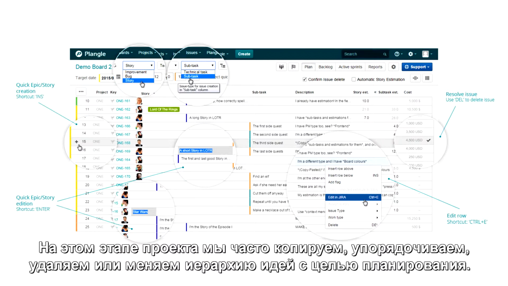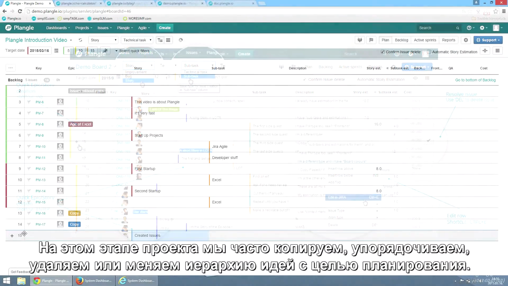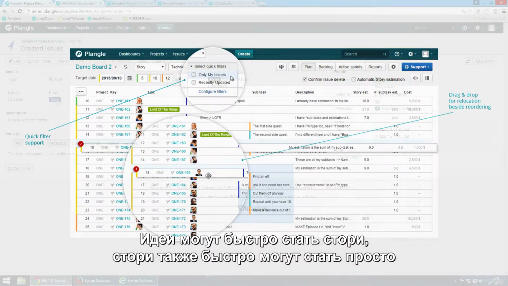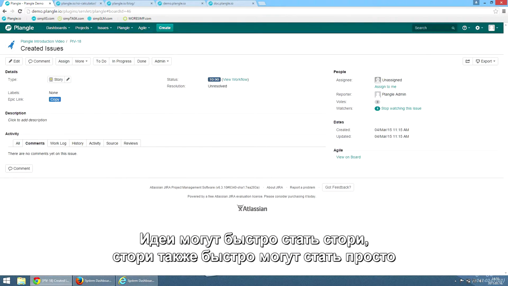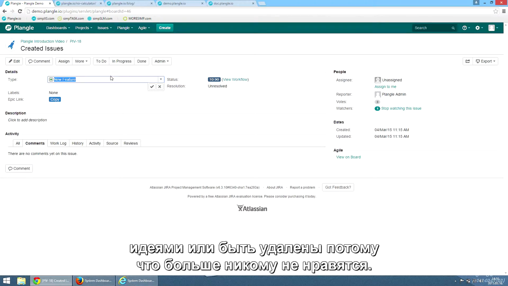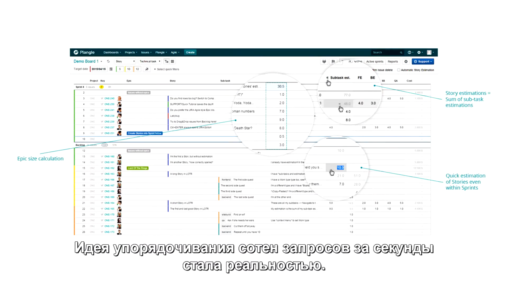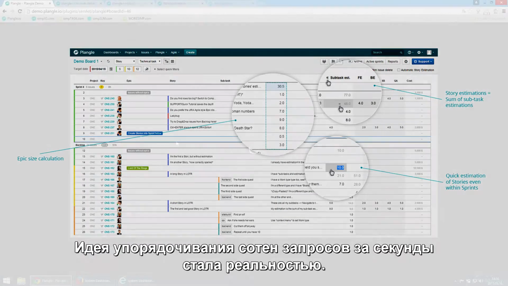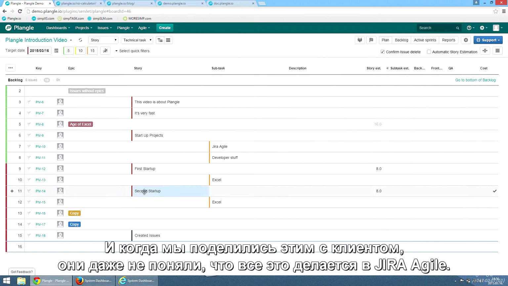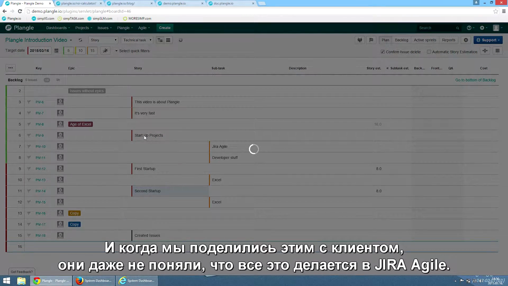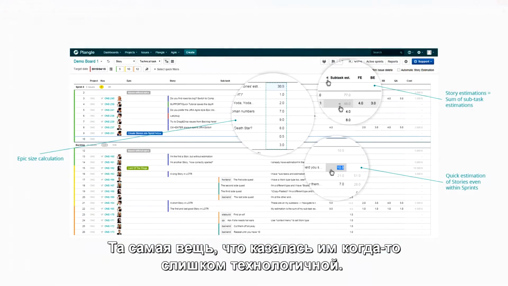In this phase of the project, we often copy, reorder, delete whole hierarchies, ideas, just for the sake of planning. Reminders and ideas could quickly become stories. Stories could quickly become only ideas or be deleted because nobody likes them anymore. The idea of reordering hundreds of issues in a matter of seconds became a reality. And when shared with clients, they didn't even realize that this is all done in Jira Agile. The very thing that seemed very high-tech for them sometimes.